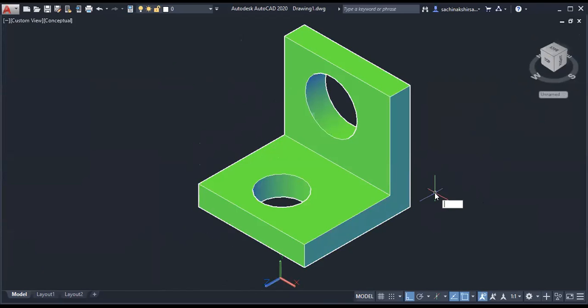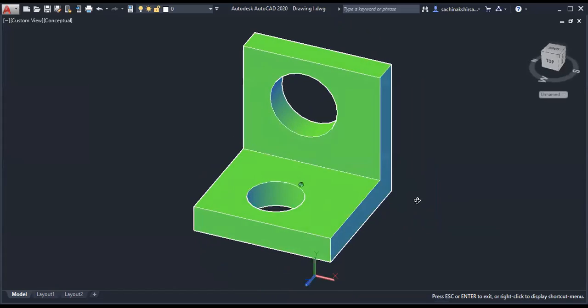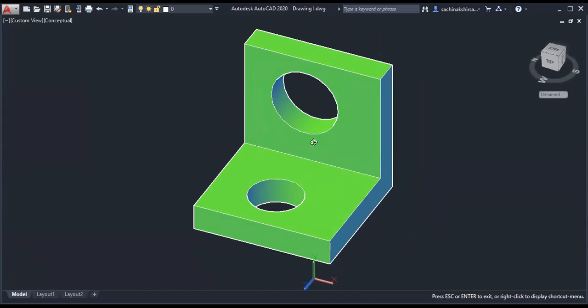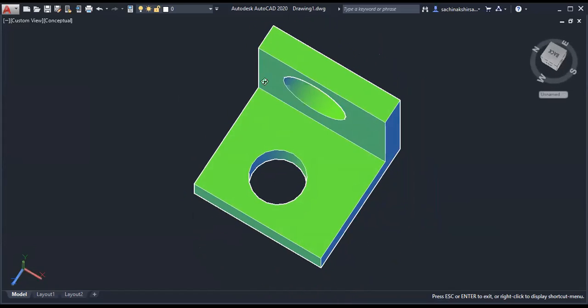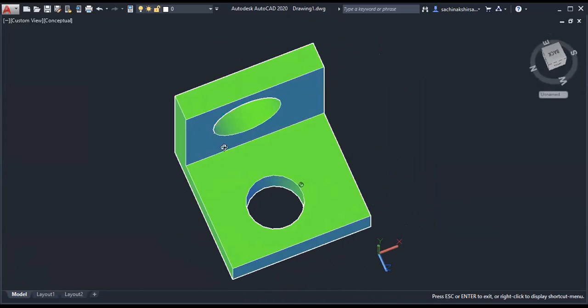Understanding is most important. This object is something like this. Dimensions I have not drawn, I have directly drawn. Are you observing the screen? Yes, sir. It is like this. And what is in our front view? So it is something like this. Simple, very simple object.